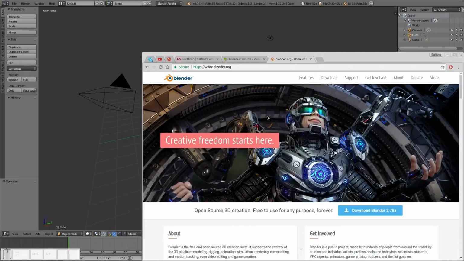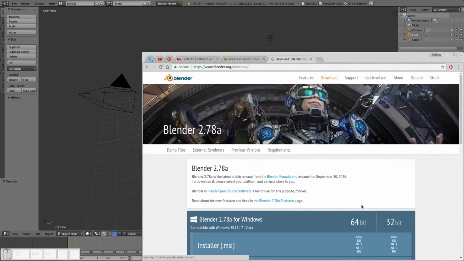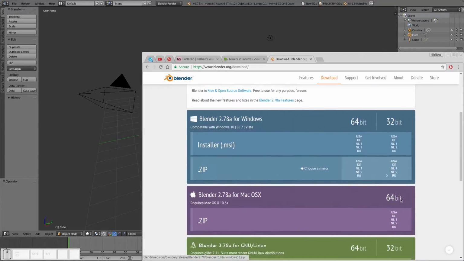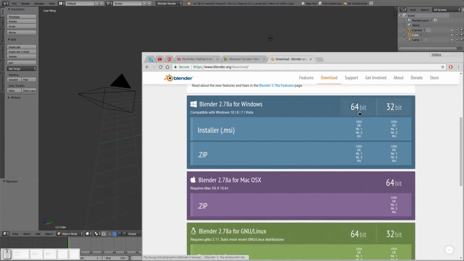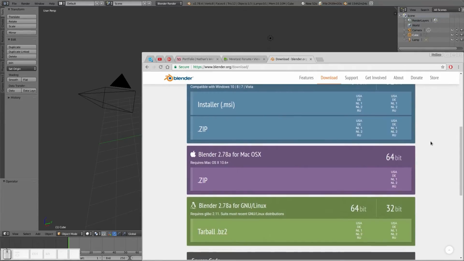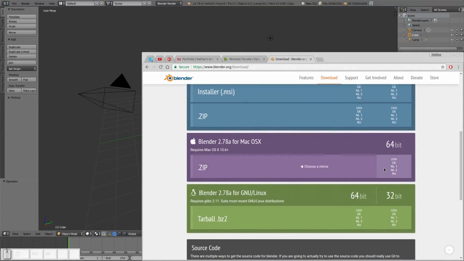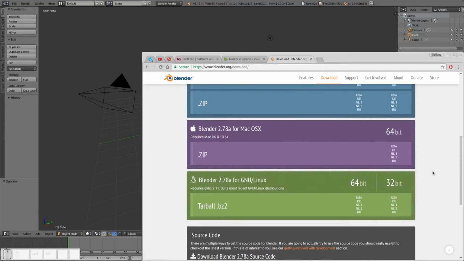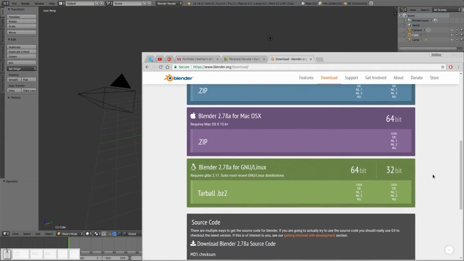So, to start with, to get Blender, you go to blender.org and just click the big download Blender button, and you'll see that Blender is available for Windows, both 64 and 32-bit. It's available for Mac OS X, only in 64-bit flavors. I'm assuming they probably don't have OS X in 32-bit. It's available for Linux in 64 and 32-bit.